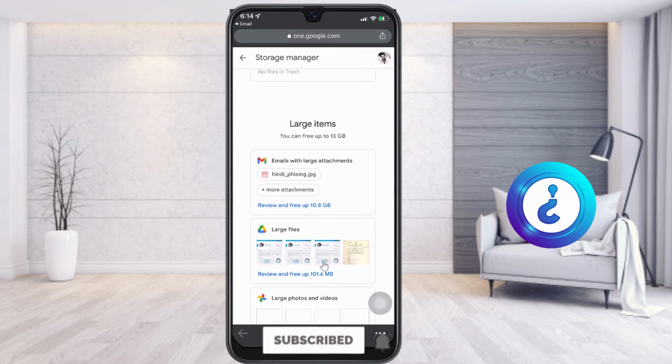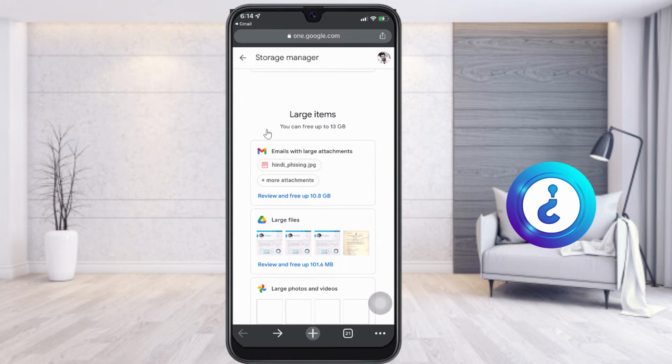Just scroll down, and you will get an option called large items. You can free up to 13 GB of files. Here I can review and free up my files. For example, if you attached some files, they will take up your email account's space. What you have to do here is just select review and free up.